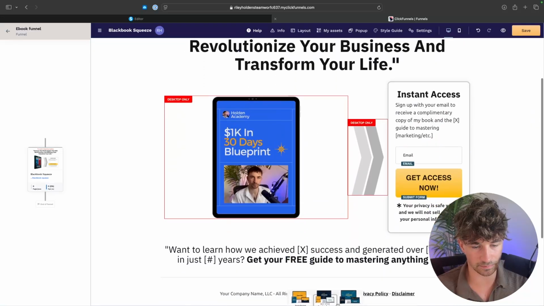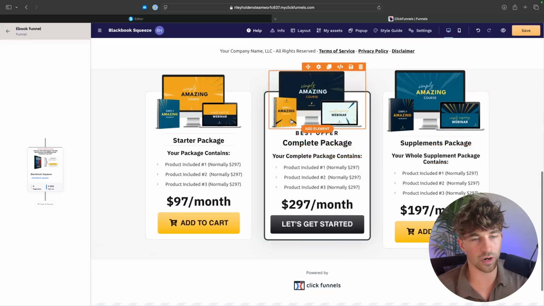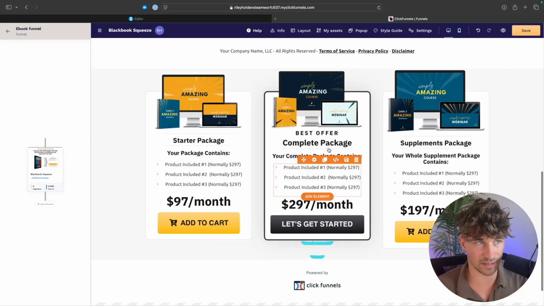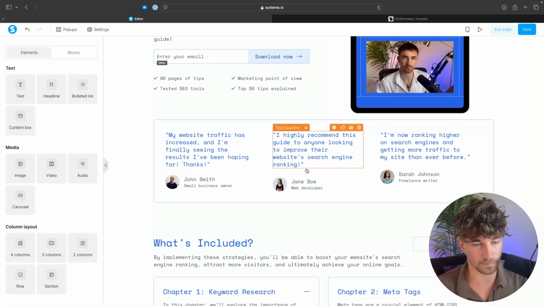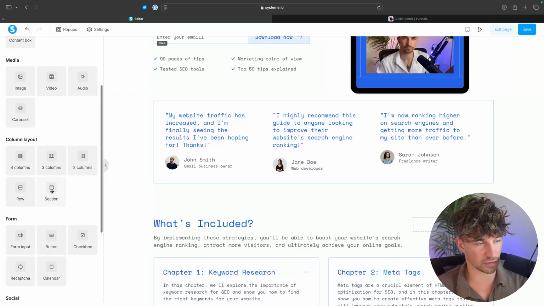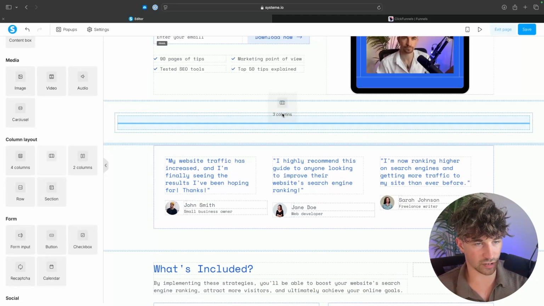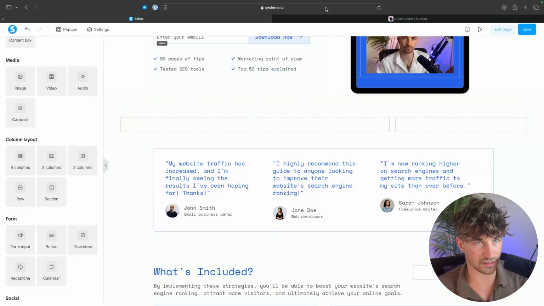So let's say that I'm selling like 3 different things, we can just drag and drop that in here. Whereas if I wanted to create this exact same layout inside of system.io, let's do that right here below this element. What we would have to do is go ahead and drag in a section. So let's drop that in. Then we would have to drag in 3 columns like this.